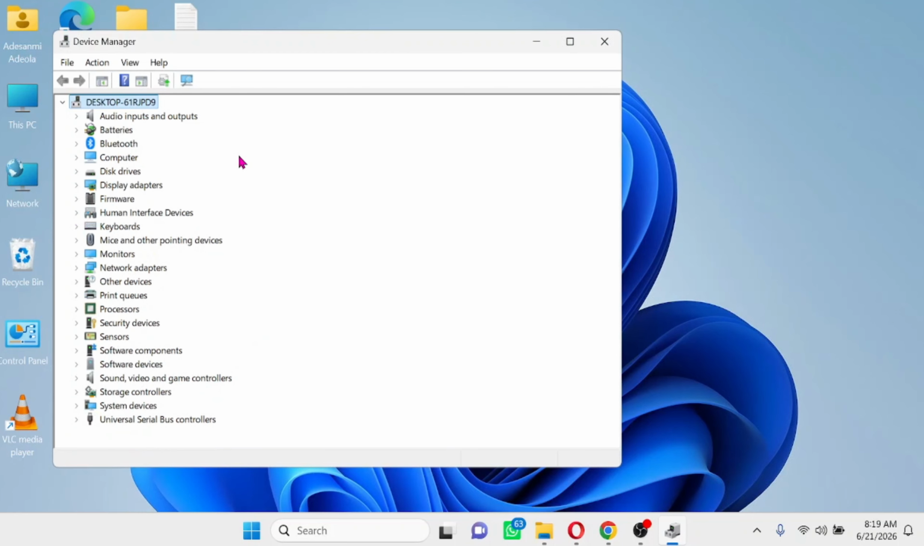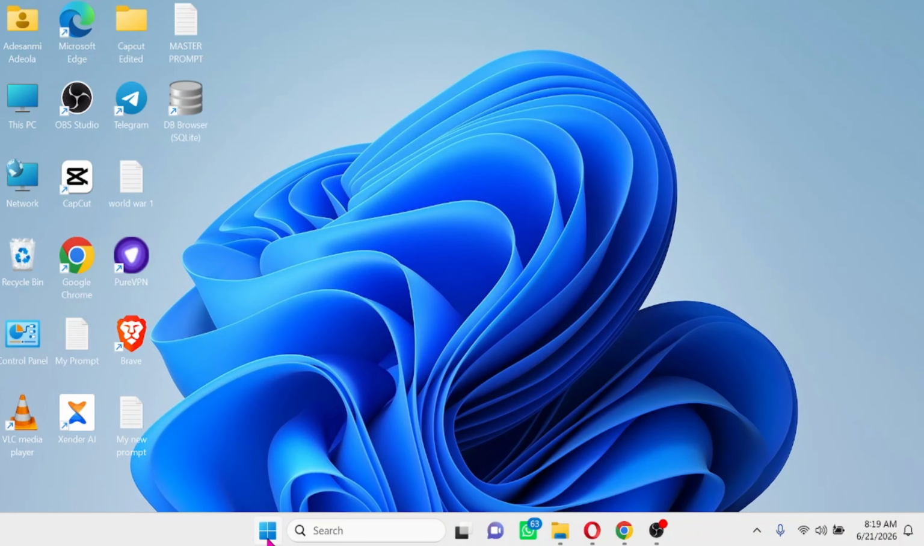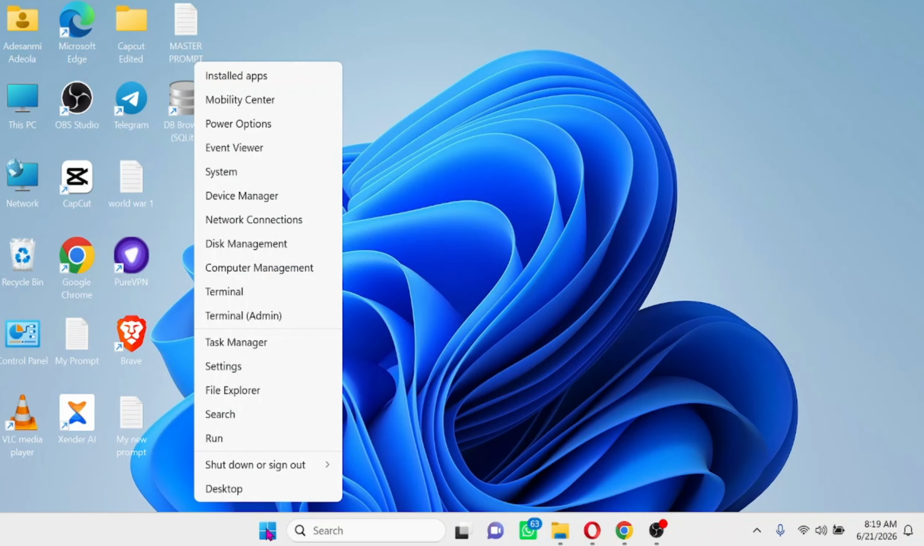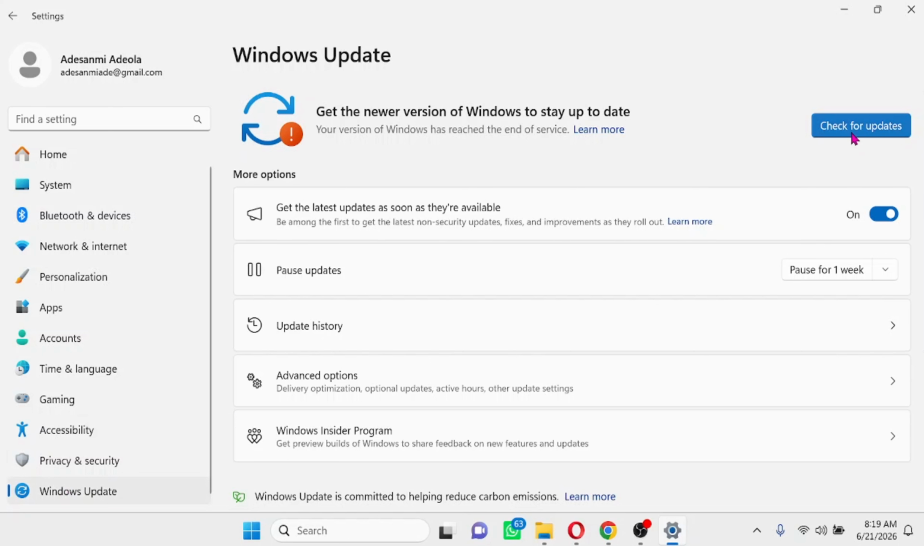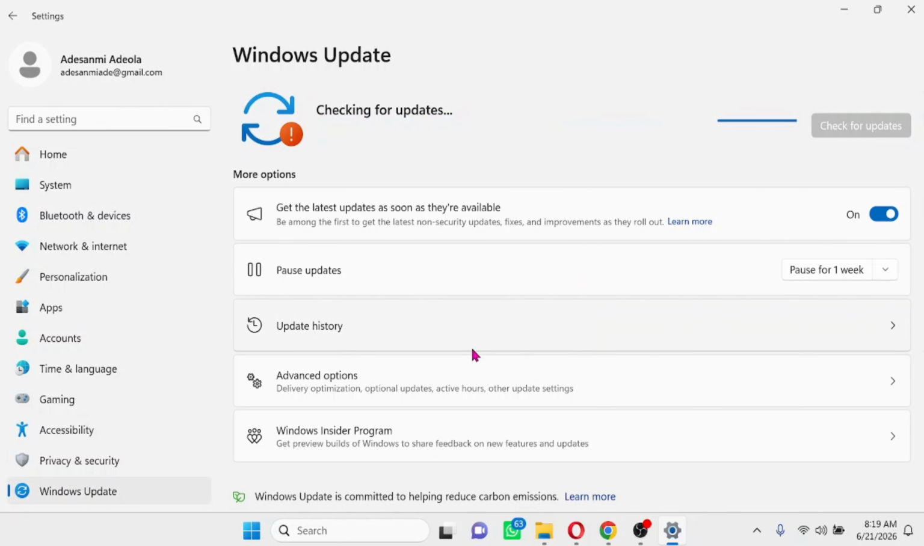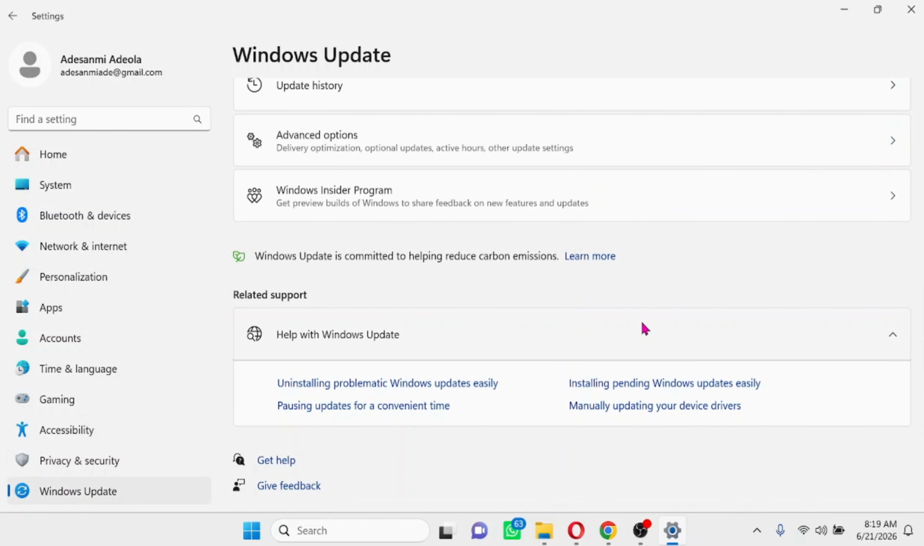Now in case you've done this and the Bluetooth is not coming up here, then let's go and fix it. Use the next option. Come to this place here, right click on this button, then click on settings. From here, scroll down to the update here, then click on check for update. Make sure you check for update and your device is running on the latest version of the Windows update. This might fix the driver's issue on the Bluetooth on your device.